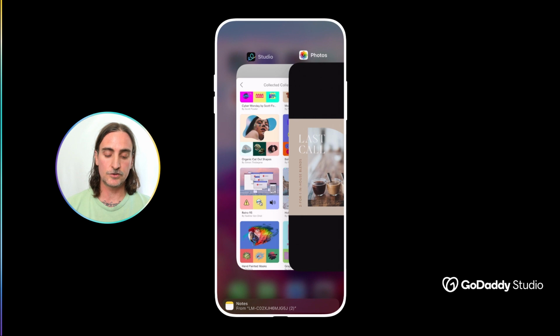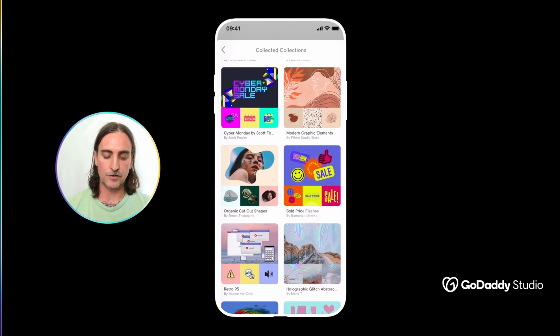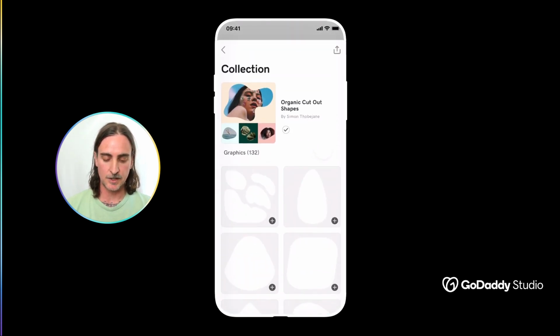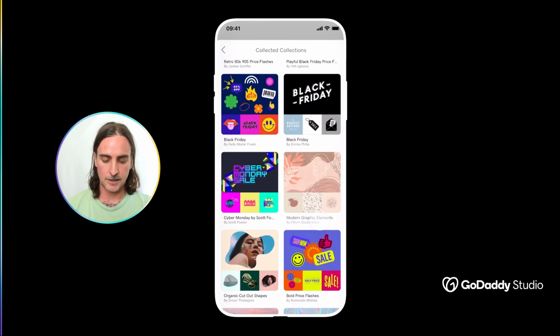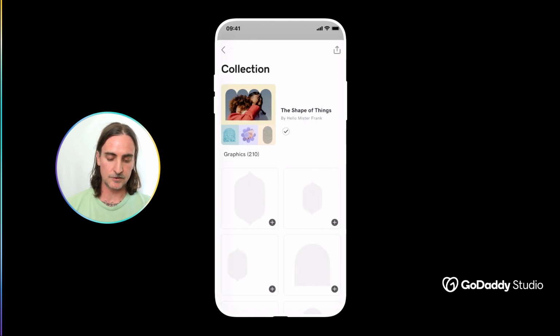Again, we have loads of templates designed in this style, so all you would need to do is switch out the images with your own. But if you'd like to start designing from scratch with this trend in mind, then we have some different options for you. I would suggest checking out Organic Cutout Shapes by Simon Tobajane. And we also have The Shape of Things by Hello Mr.